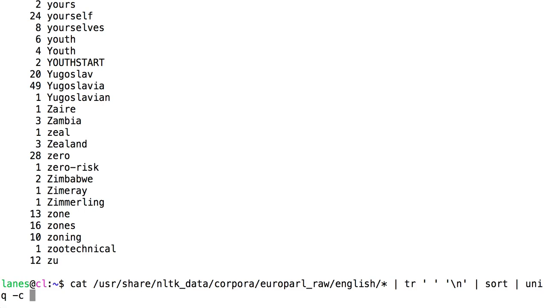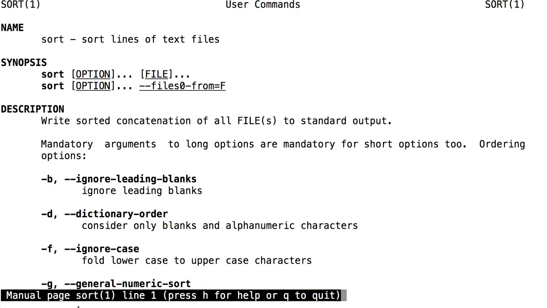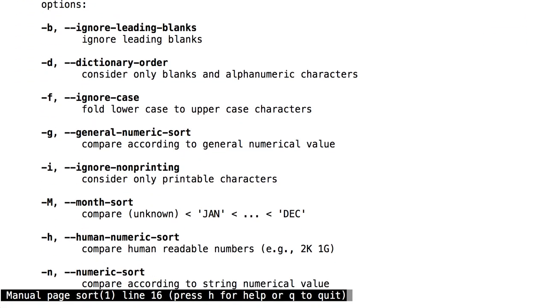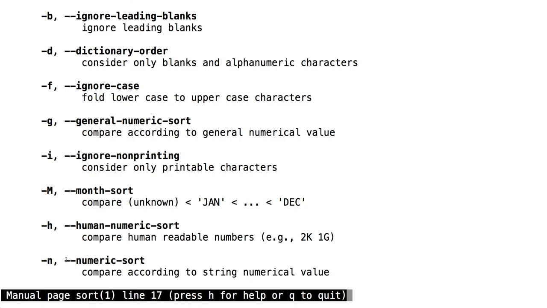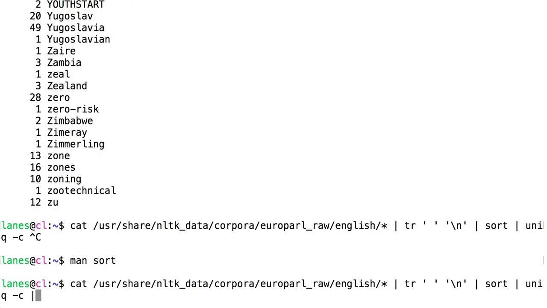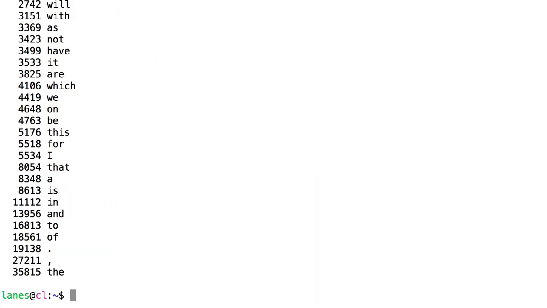Okay? So let's go back to the sort man page. And turns out right here, there's a couple of options for numeric sorting. Okay? So I can use dash n to get a numeric sort. Okay, so I'm going to pipe this again to sort with dash n. And there we go. We have the single most frequent token in English, not surprisingly, is the.